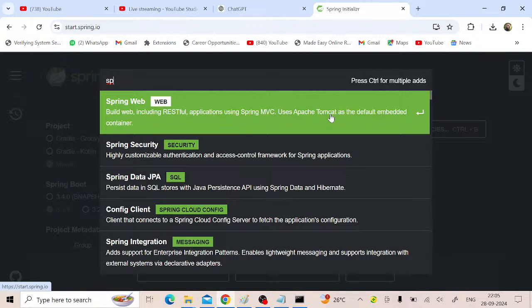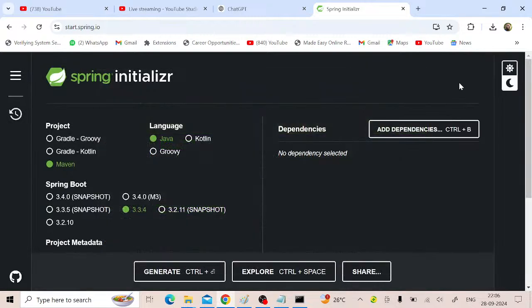But before this, we should know about servlet and JSP, because Spring Boot works on top of these things, and it is the framework for all of that. So we should first learn servlet, JSP, and JDBC. After that we should jump to Spring Boot. That's the thing.